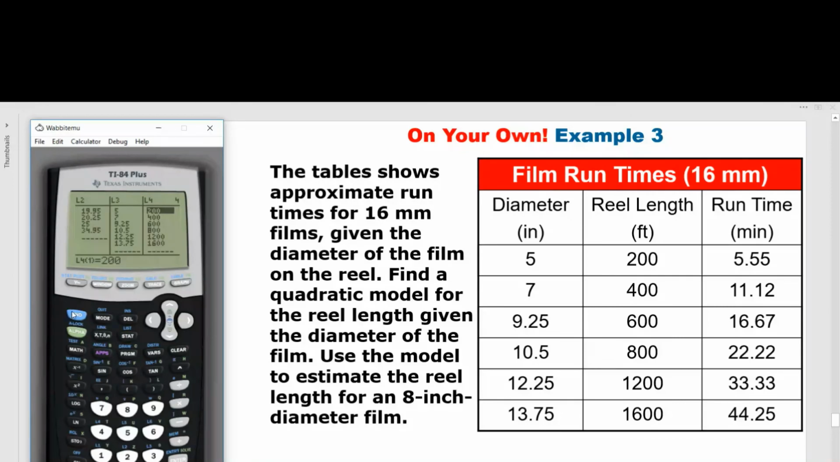So I'm going to go to Stat again. This time I'm going to go to Calc. I'm going to come down here to the Quad Reg, click Enter. This time my X's are no longer in L1. Now they are in L3. So I'm going to clear out L1. Go to second list, choose L3, enter.